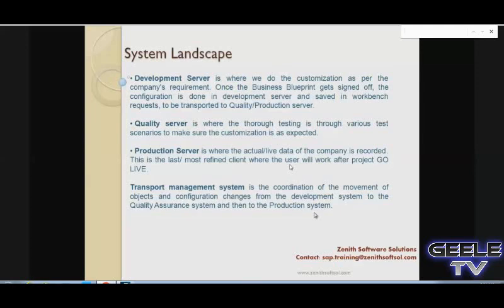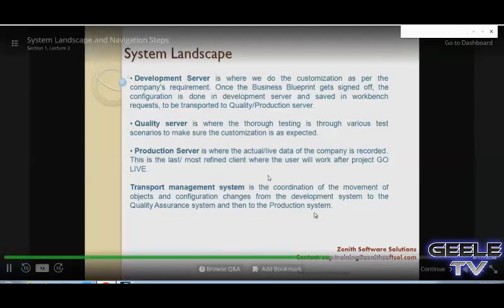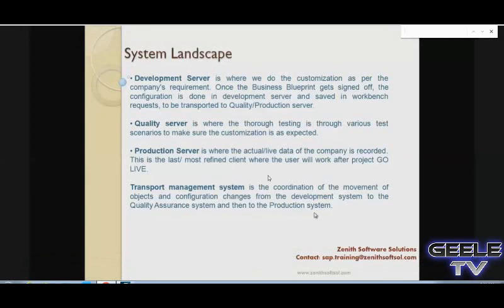In the quality server, when everything looks good, then that data is transported or moved to the production server. Production server is actual, I would say, live data. Not everyone will have access to the production server. Only the key users, the super users who will be working on day-to-day activities on the system, they will have access to the production server. The production server contains the live data. So these are the three different servers: the development server, the quality server, and the production server.